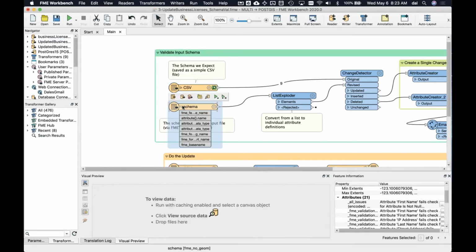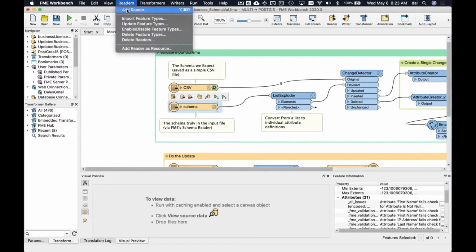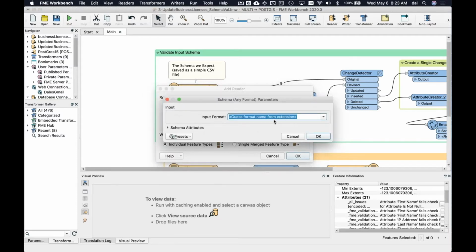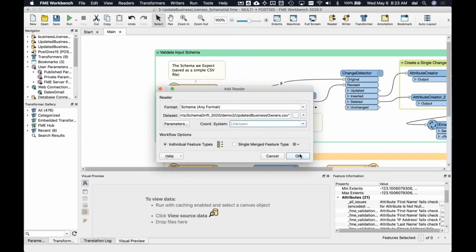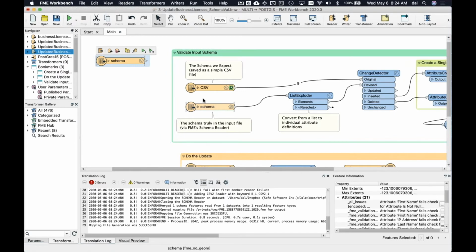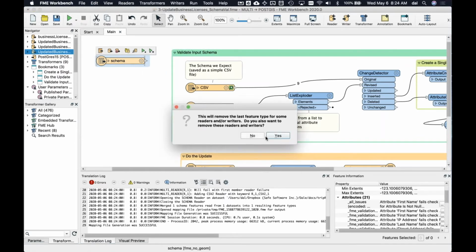The second part is a little bit more wacky, and that uses a reader inside FME called the Schema Reader. Schema, any format. You can point it at a CSV file, and it just knows it's going to be CSV. And I can go ahead and add this, and it adds exactly that. And actually I'll delete it because I don't need the one I just added.